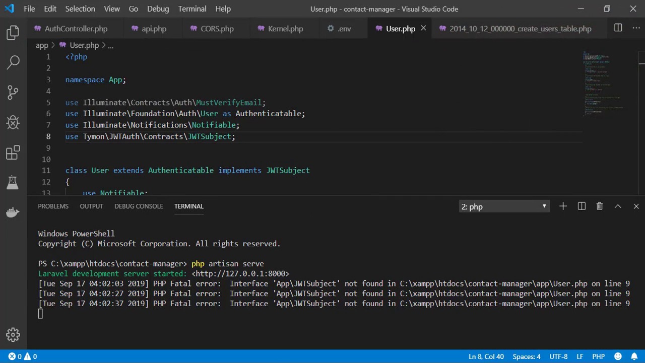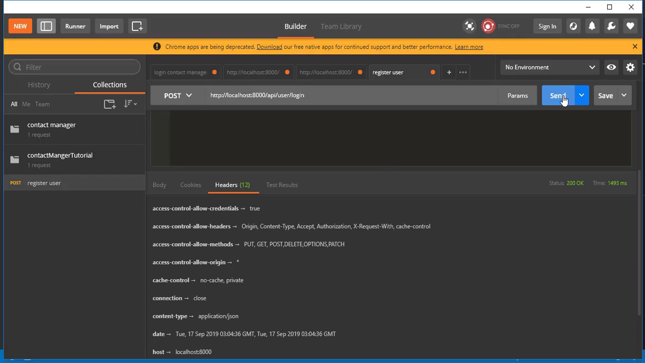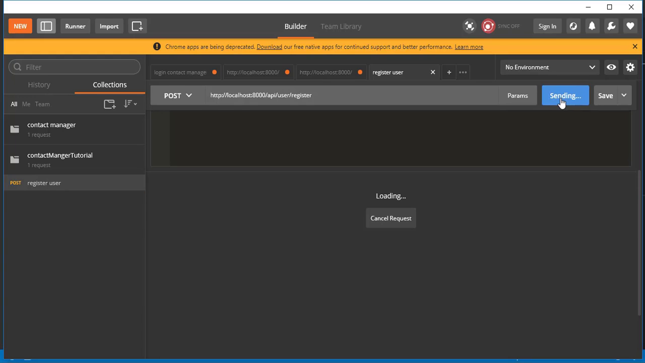And so now if we head back to Postman and just try to log in again, we get a 200 response of okay, and yep, invalid email or password. All right, guys. So let's bring this back down a bit. No, let's just change this to register. And now let's click on send.